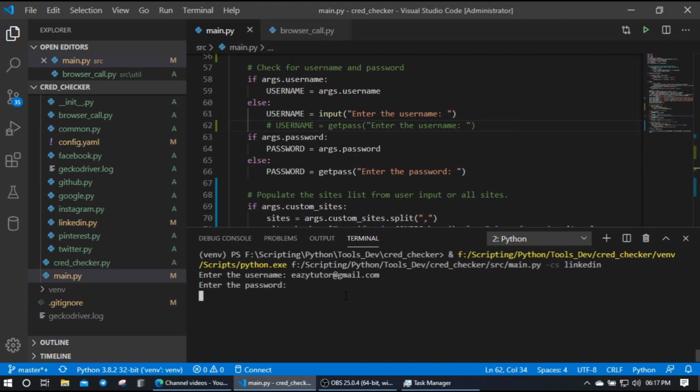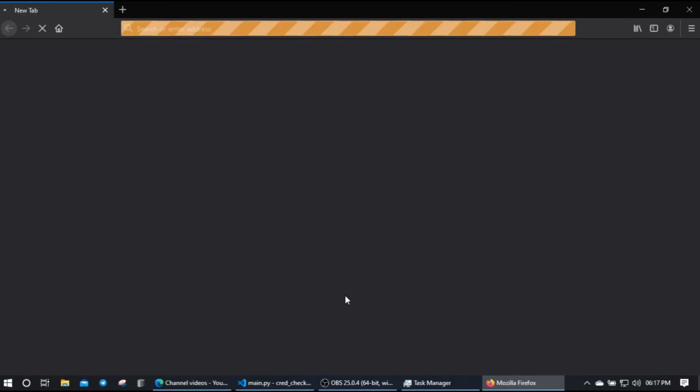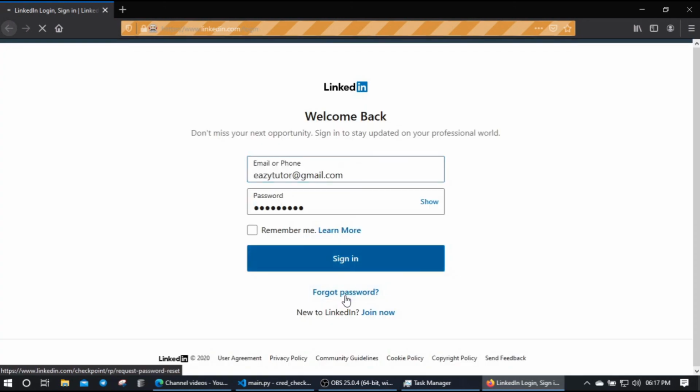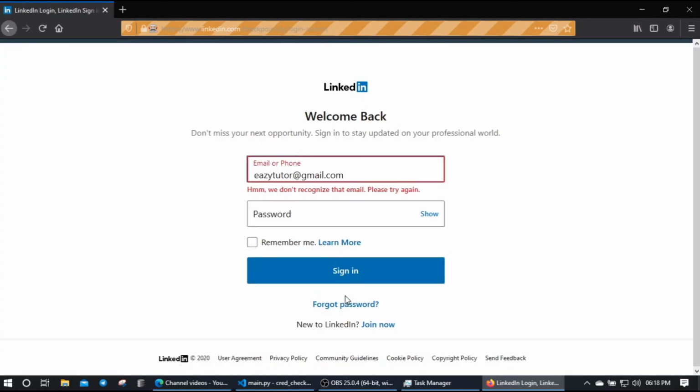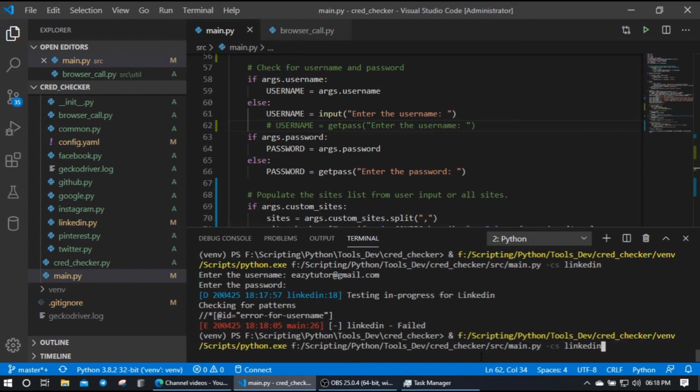Okay, now it will open the Firefox browser as a front end. Yes, it triggered because we have disabled headless. Okay, so it filled in the username and password. If you see, we don't recognize that email, please try that again. Yes, LinkedIn failed. Okay, like that you can try for Google as well.